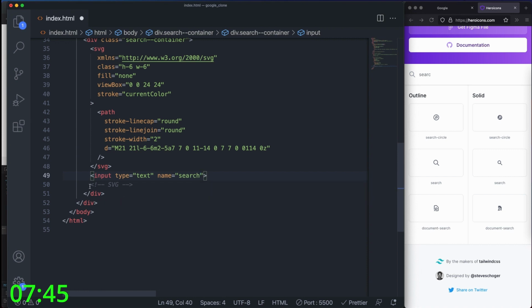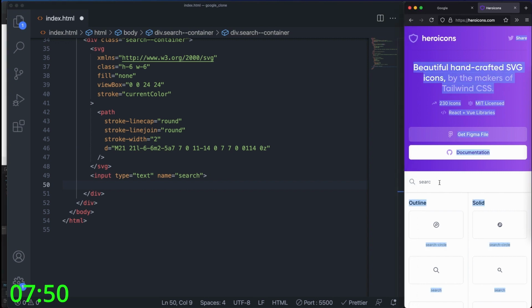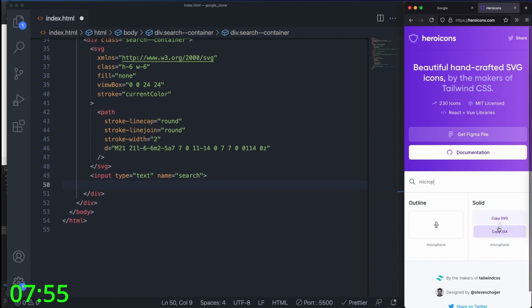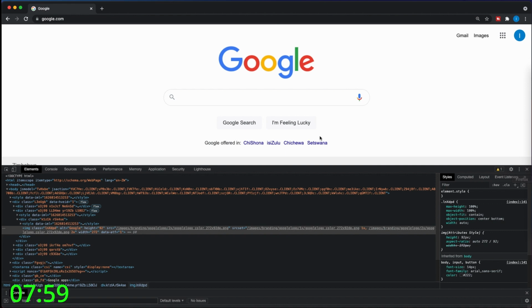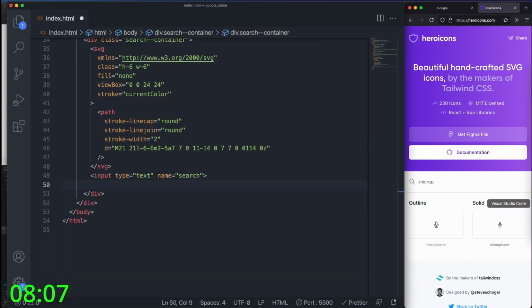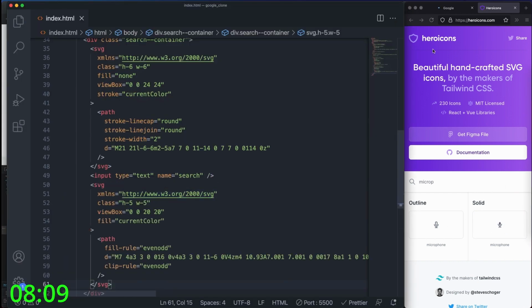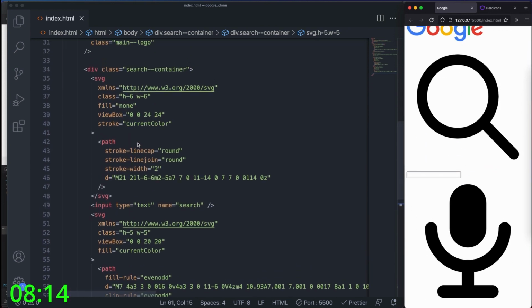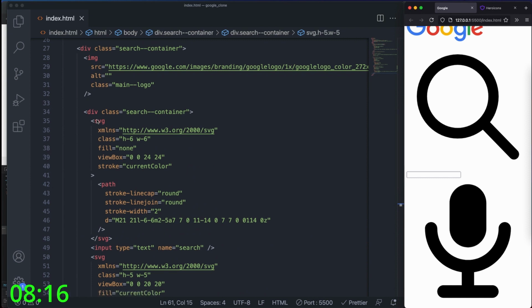Okay, perfect. So another SVG is for the microphone, right? So I'm just going to go to Heroicons again and type in microphone. I'm not sure if I want the outline or the solid one. Let me take a look at their site. Oh, it looks like the solid one for now. Okay, so let's go and select the solid one. I'm going to paste it in, save that again, take a look at my site. Perfect. Okay, so it looks like everything is perfect inside the search container, as we have for now.